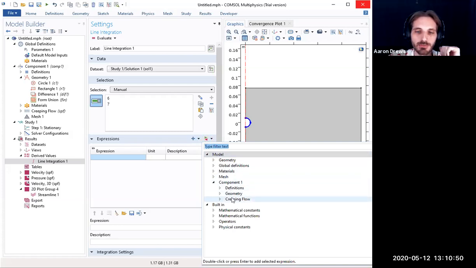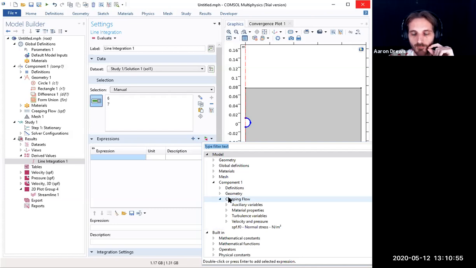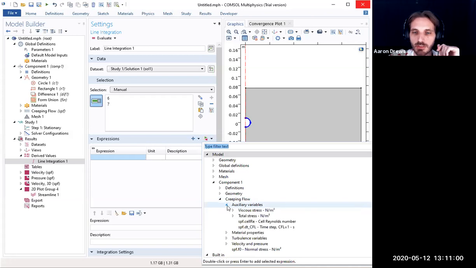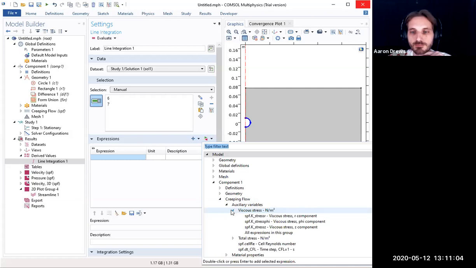Down here under creeping flow, if you expand that, and then expand one more time under auxiliary variables, and yet one more time under viscous stress. Under all of those, if we go under model, component one, creeping flow, auxiliary stress, viscous stress, there's finally the Z component of the viscous stress. That's the thing that we are adding up along the surface of our sphere. And so you're gonna click that once.